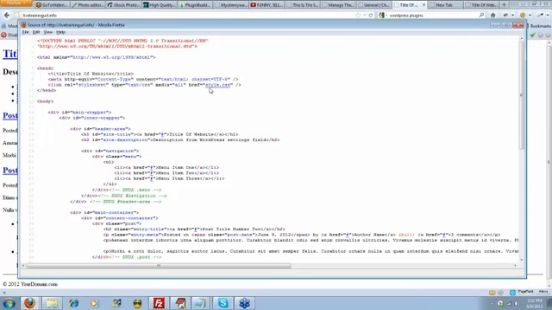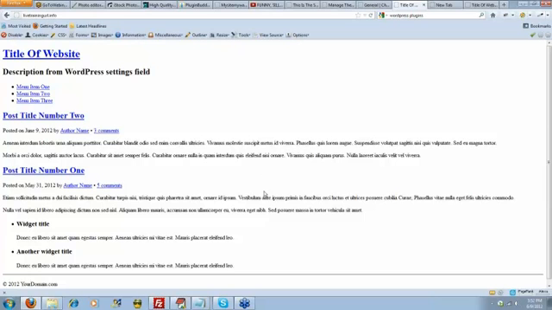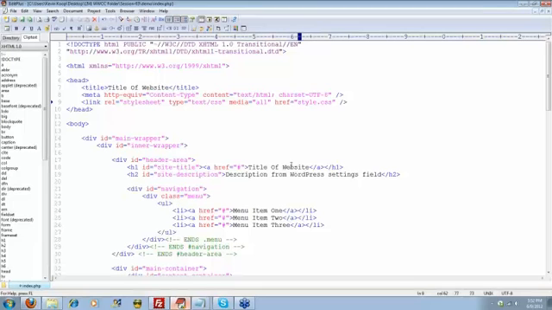Now I could add it in a hard-coded manner such that it would work, but it really wouldn't make sense. Realistically, this is best done through PHP. So let's go do this real quick.